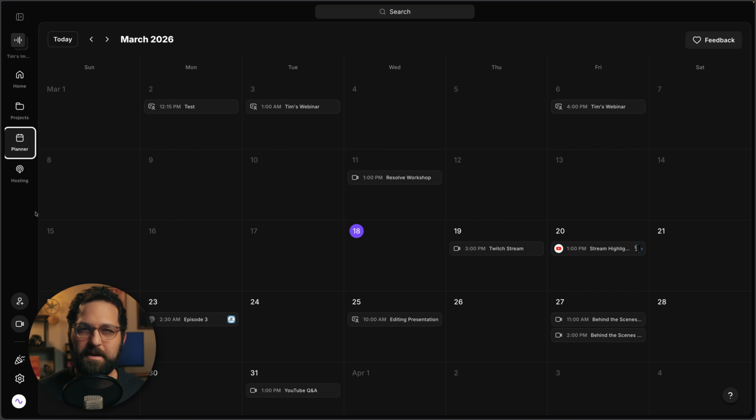So how do we create an event? Well, we can hover over whatever day we want to schedule on and select the plus icon. Now, we can choose what type of item we want to add. For example, we can add a session, which will be your standard recording session, or optionally a live stream if you're on the live plan or up.